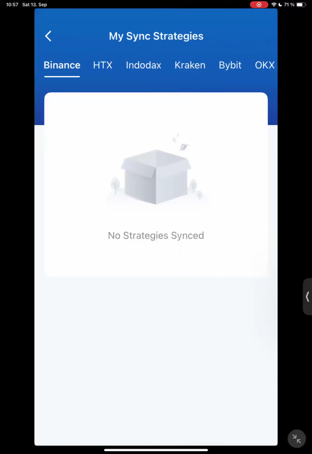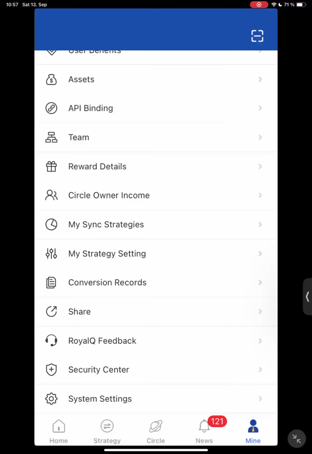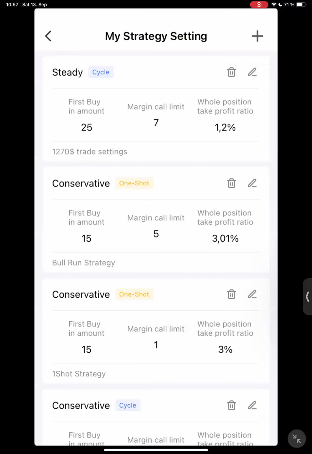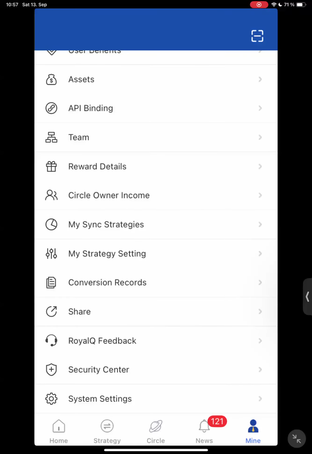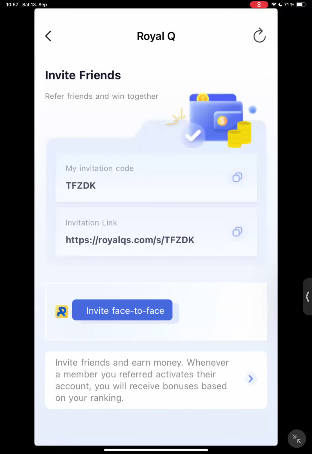So if you've synced to any of the copy traders, you'll be able to see it over there. Then my strategy settings. This is where you can set as many trade settings as you want. Then the conversion records. Those who converted from USDT to USDC, you see it over there. The details are there.